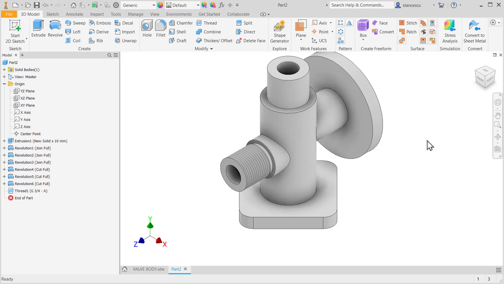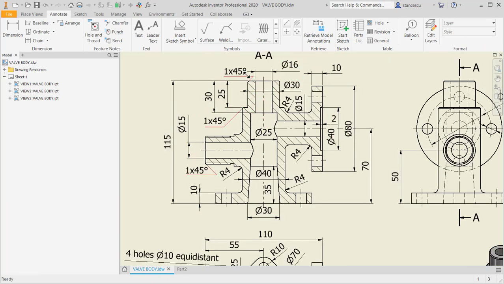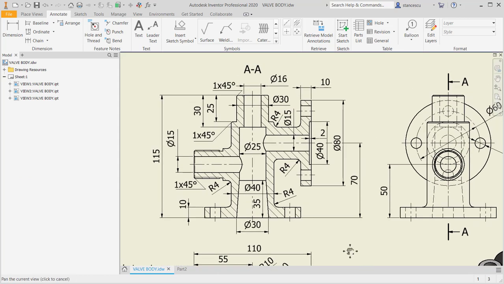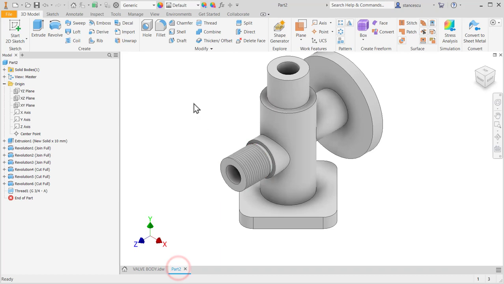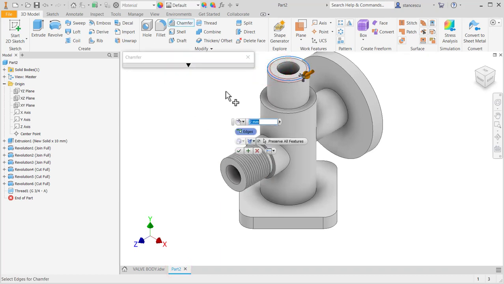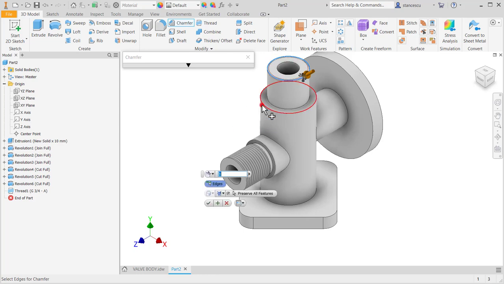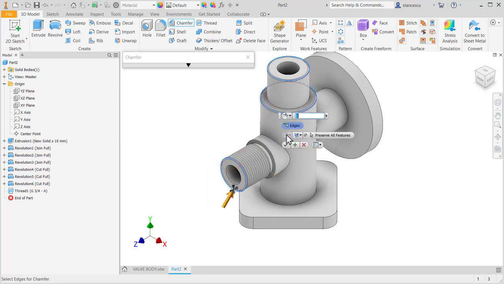Good. Let's apply the chamfers. 3 places. Yes, you remember? Up, middle, down. No other one. Then we'll apply 45 degrees. This one, 1 millimeter, not 2. This one and this one. Okay.